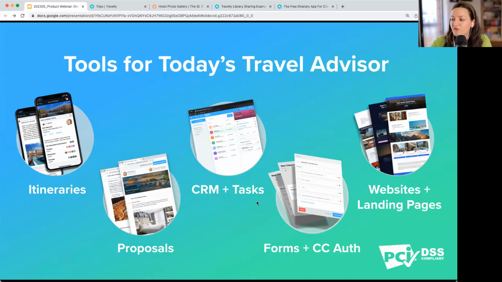The other thing, though, is forms and credit card authorization. That will also sync together with your contacts, which is really nice because you can create a form to collect any information you need. So if it's a new traveler, or you just need some basic information, a lead generation form, you can create a form for that. And then, of course, the credit card authorization side of that. So you can get credit card authorization in there as well.